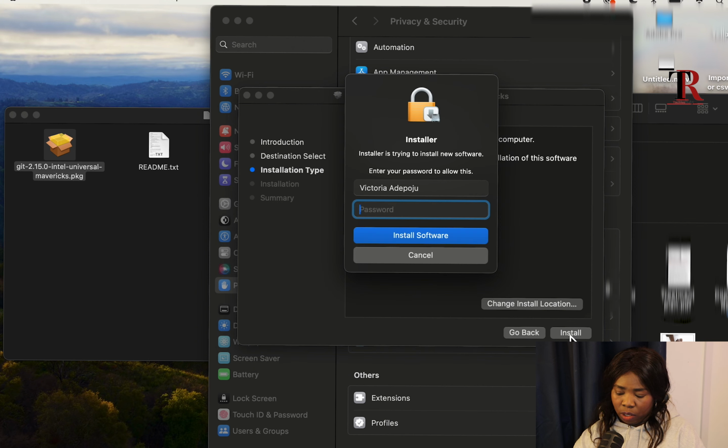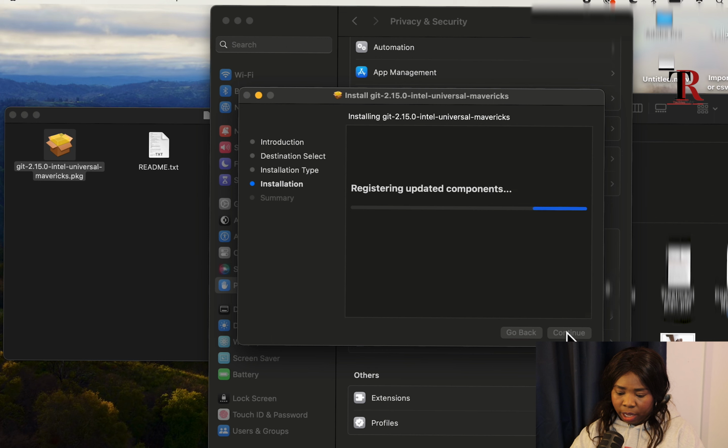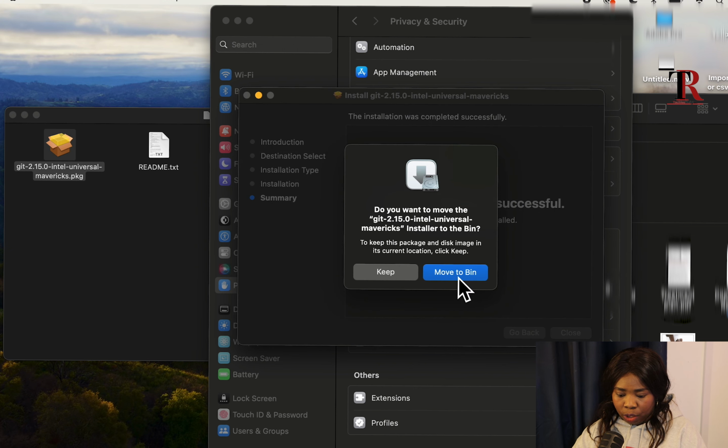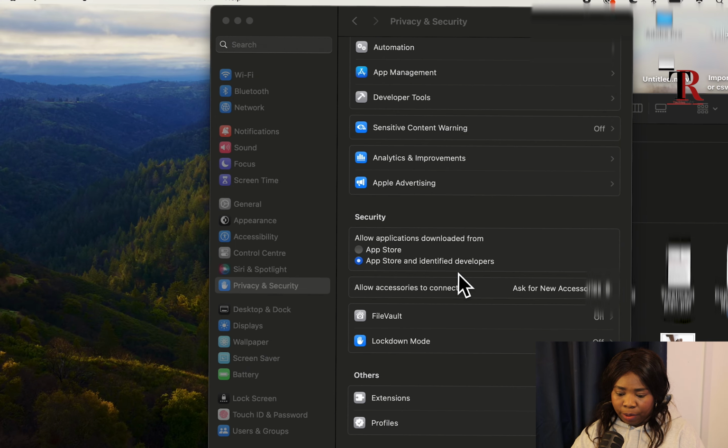Install. We'll put in our password and install again. Just give it a bit of time. It doesn't take long, so the installation will happen. All done. That's very fast, isn't it? The installation was successful. Then we close. Do you want to move the installer to the bin? No problem, we can move the installer to the bin.